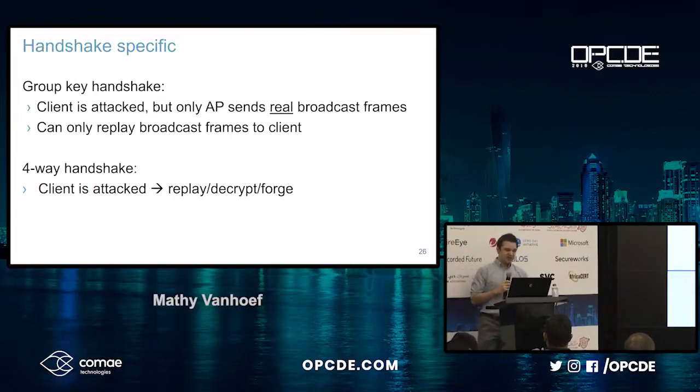Another factor that influences the impact of the attack is which specific handshake we are attacking. For example, the group key handshake, which is the handshake used to transport a new group key to the client, may also be vulnerable to a key reinstallation attack. And if we are attacking this handshake, we would be attacking the client, meaning we would trigger a key reinstallation in the client. However, the impact is limited in this case because the client never sends real broadcast frames. So that means in practice, we cannot force nonce reuse when encrypting broadcast data frames.